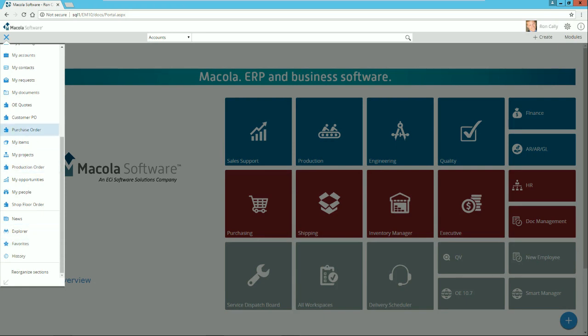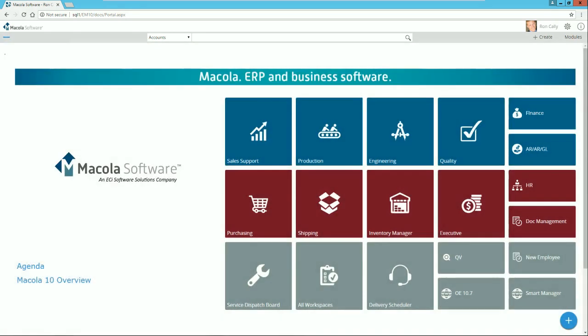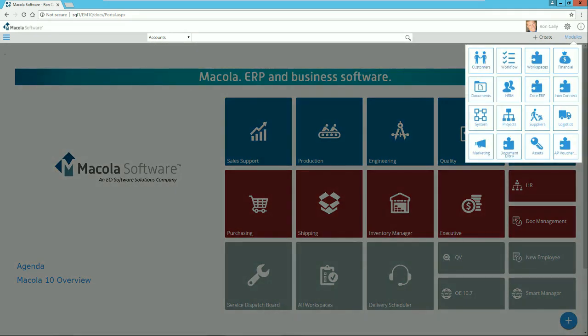Because everything on this is pretty much about me, I like to refer to this as the Me button because it's got everything about me on that tab. If I go all the way over to the right-hand side to modules, we're going to see all the major modules that we looked at in the PowerPoint presentation.